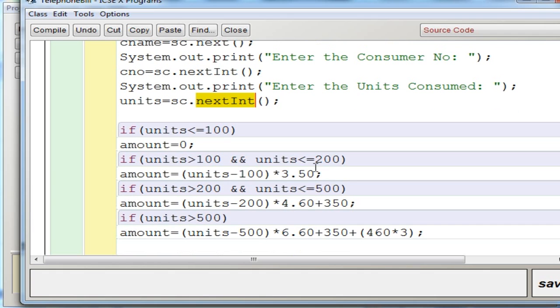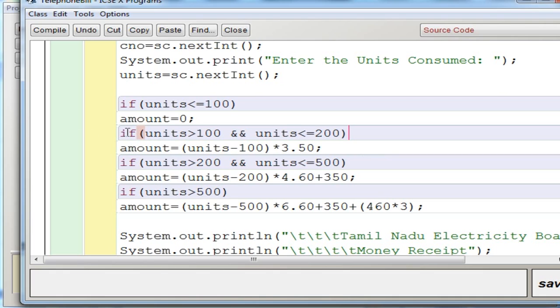So we have some criteria as per the table, and you are going to see them one by one. The first criterion is if the units are lesser than or equal to 100, that is the first 100 units, there are no charges, so your amount will be 0. You can see that it is being stored as 0. Now next is if the unit is between 100 and 200. Since it is given in the table as next 100, it will be from 100 to 200.